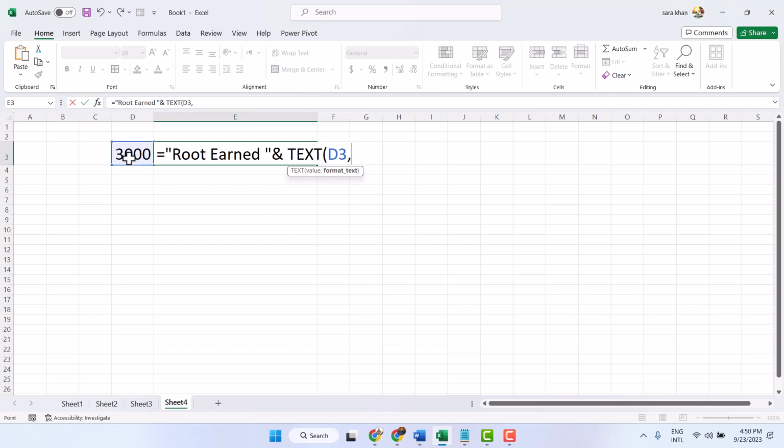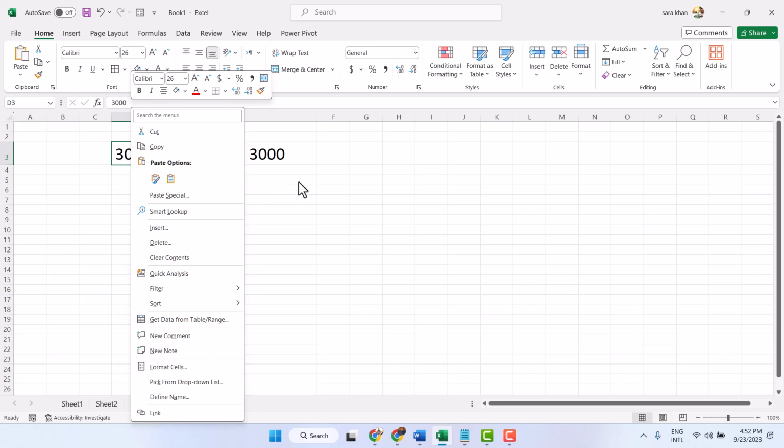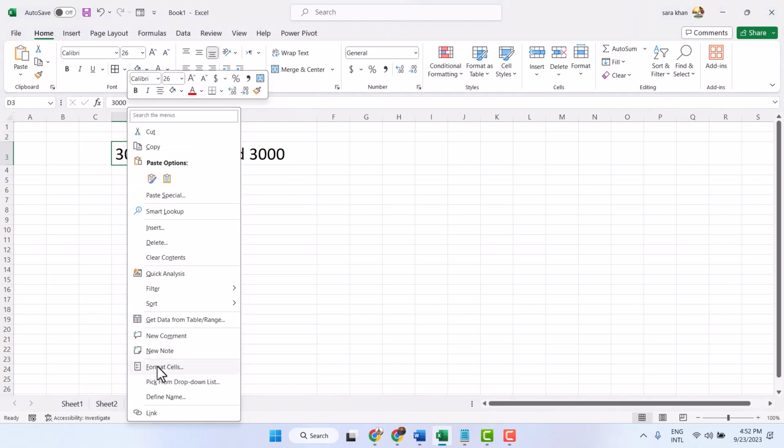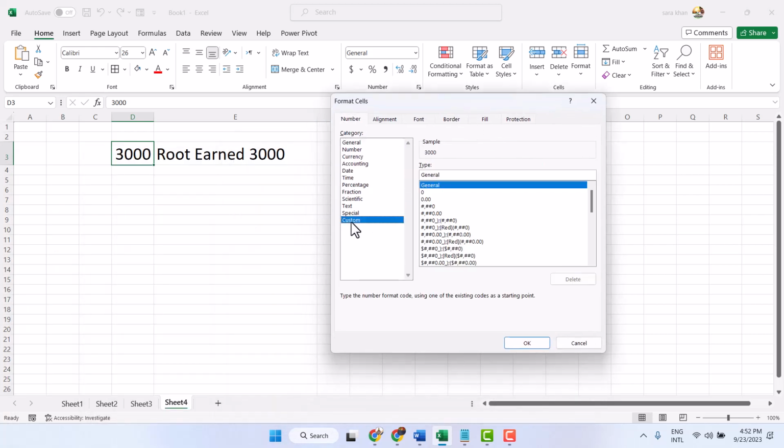Now right click on it and quotation mark, general, quotation mark, closing bracket, press enter. Now right click on it and format cells, custom, and here select this value. Then click on OK.